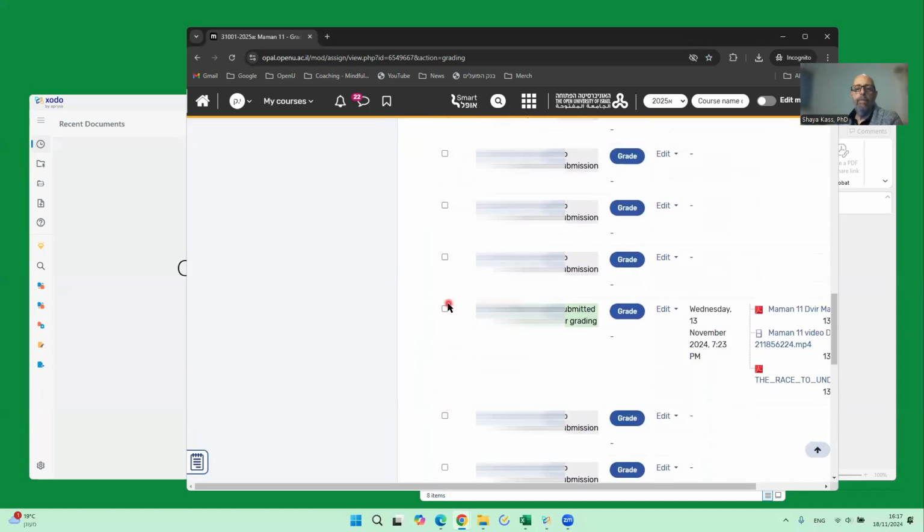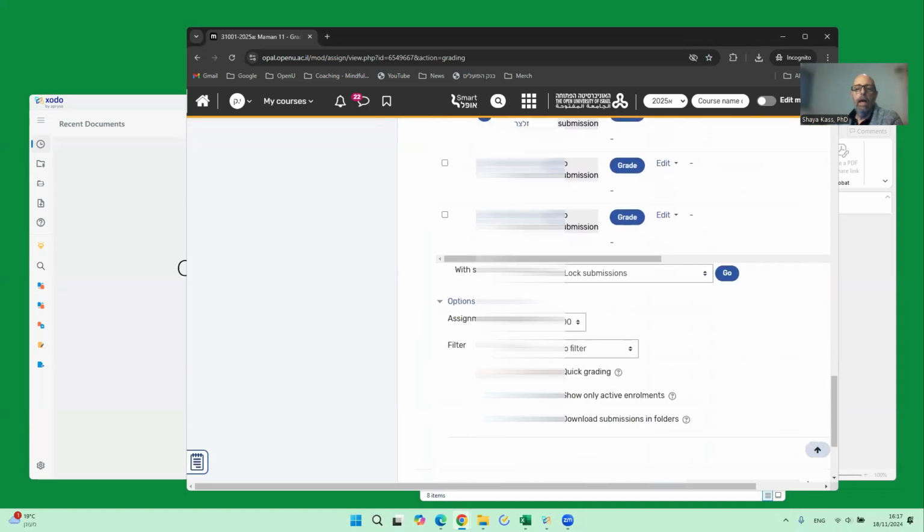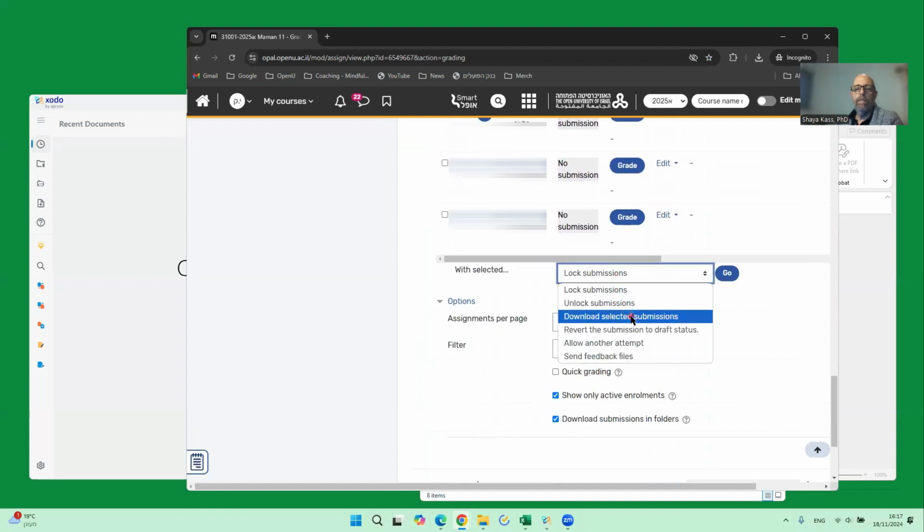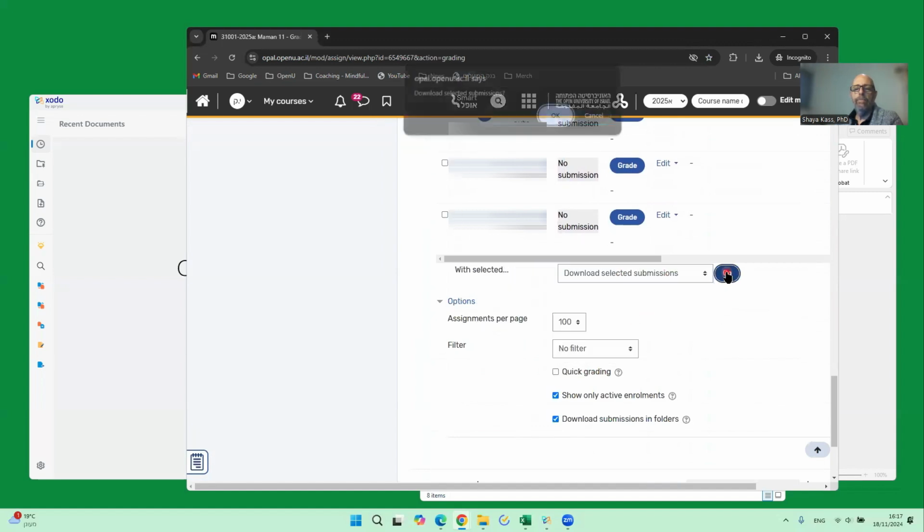And way down at the bottom, I click on download selected submissions and go. Now, this step sometimes takes a while until Moodle gets it together and downloads it. It's a good time to get a sip of coffee or a sip of tea or a sip of wine. You can see up over here that it's going round and round, which means it's working and thinking about it.